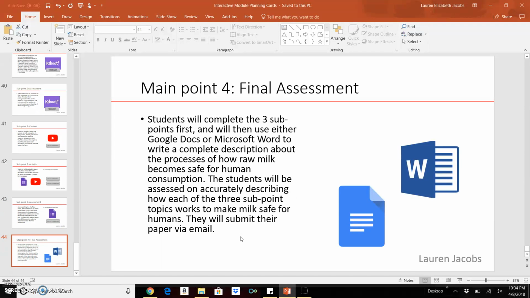And then finally, the students will be asked to create either a Word document or a Google Doc, and they will be required to write out the steps of how milk is processed in the factory before it gets to the human for consumption. In that manner, it will be like paragraph format. I'm asking for like a 1-page explanation, and they will email that to the instructor when they're finished.